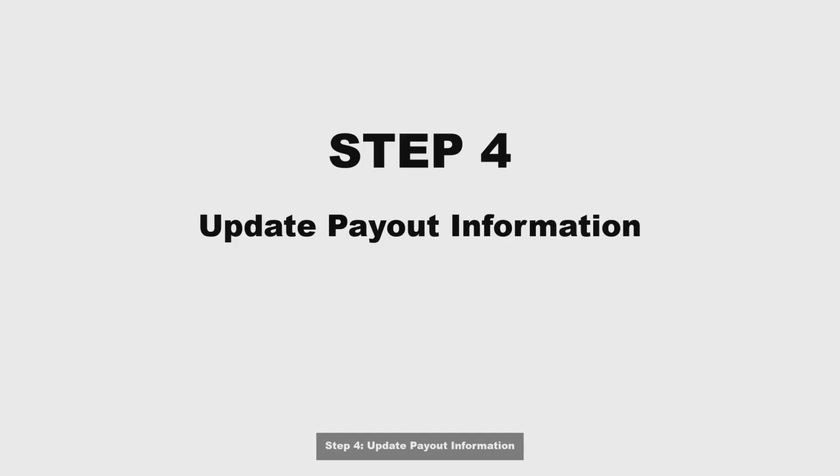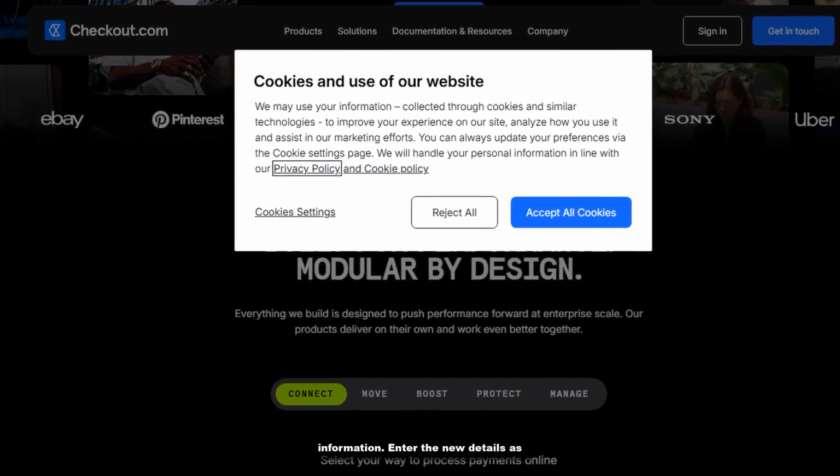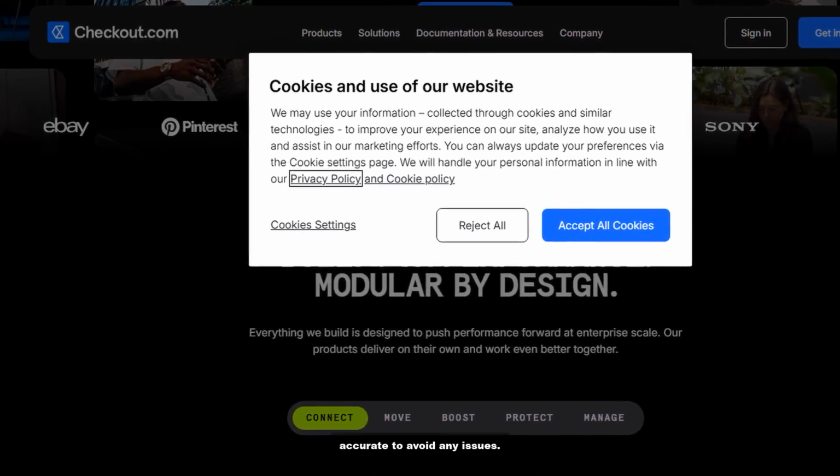Step 4. Update payout information. To change your payout method, select the option to add or edit your payout information. Enter the new details as required, ensuring all information is accurate to avoid any issues.